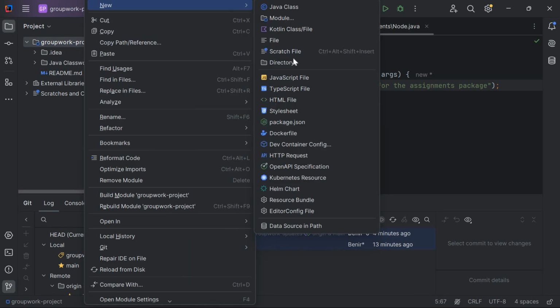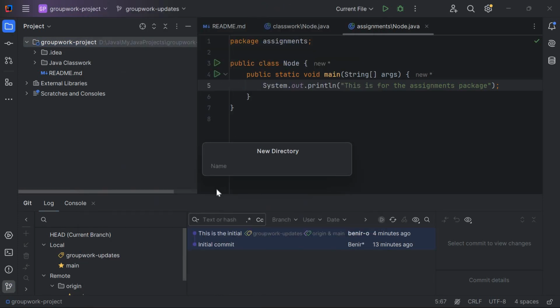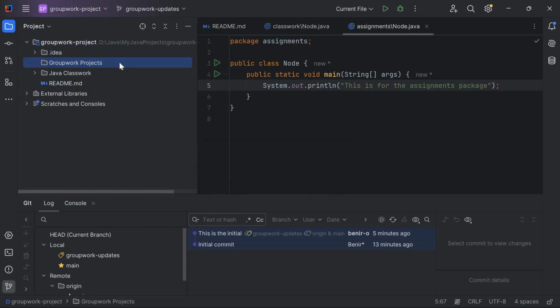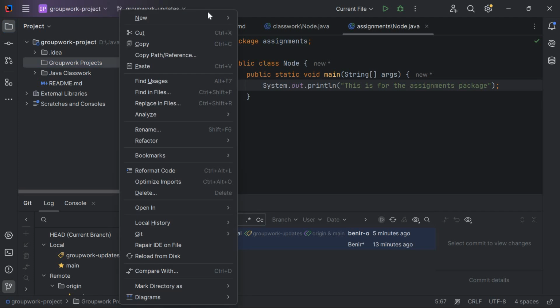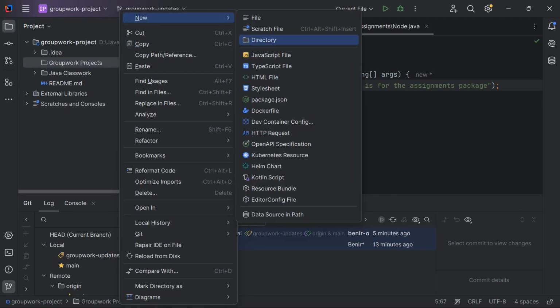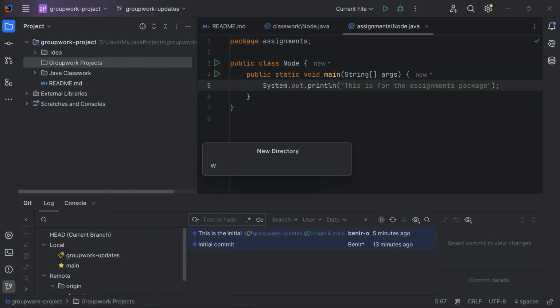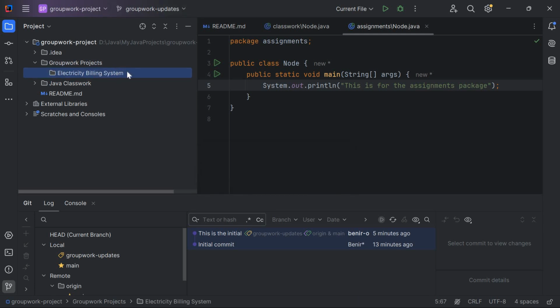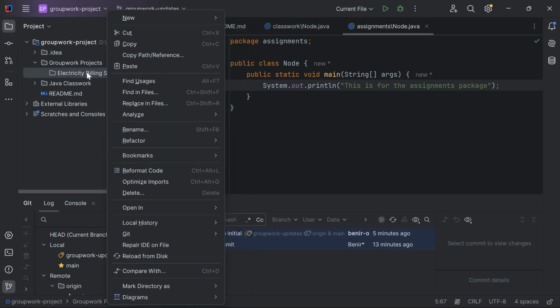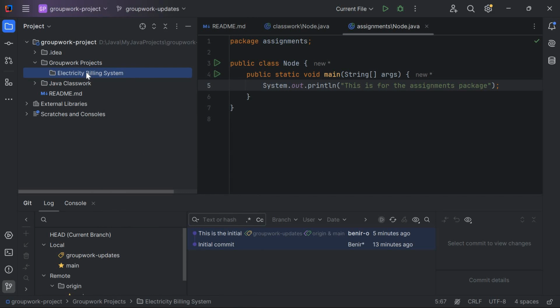So I come here, new directory again, maybe group work projects. Under group work projects, let's say we have a directory, maybe call it electricity billing system. Under electricity billing system, maybe we can have another subfolder, probably something like tokens. So this is maybe where we could decide to put our files.